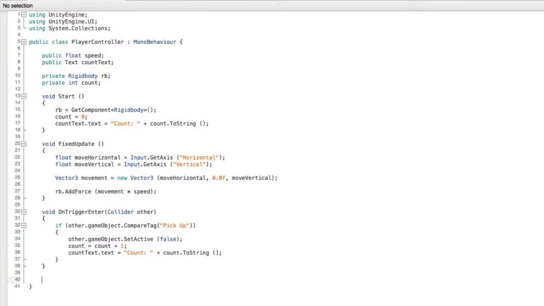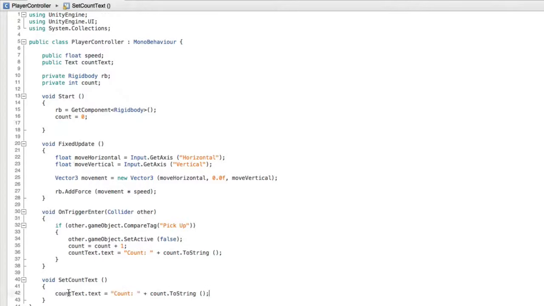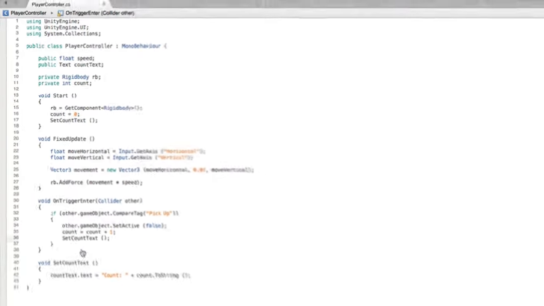Let's create a new function with void SetCountText, and then an empty set of parentheses and brackets. Now let's move one instance of this line of code into the function by cutting and pasting it. And in its place, let's put a line of code simply calling the function. Finally, let's replace the other line with the function call as well. Excellent. Save and swap back to Unity.